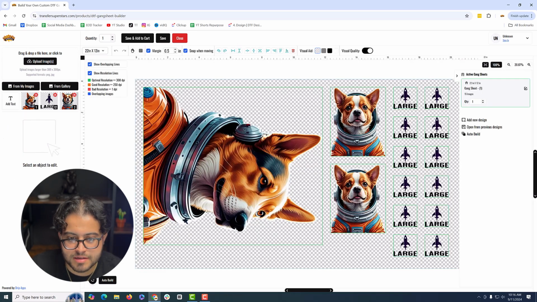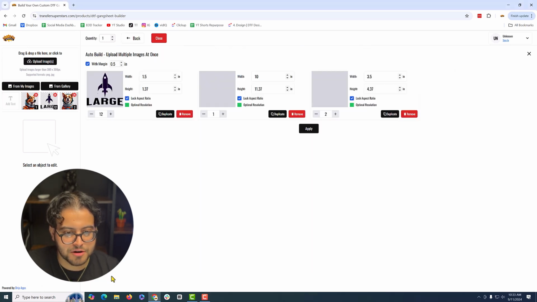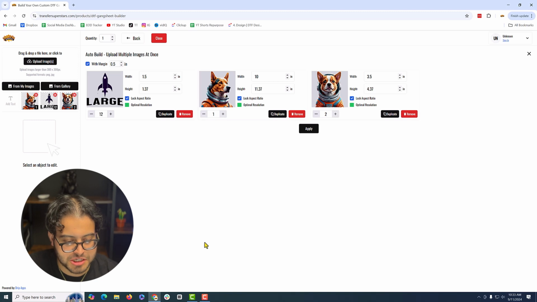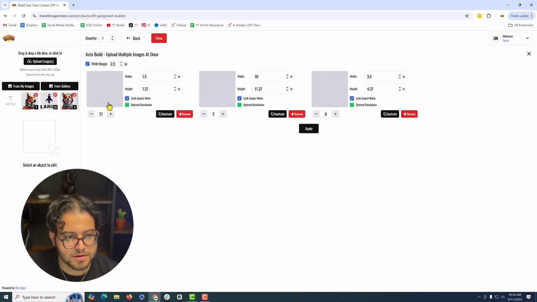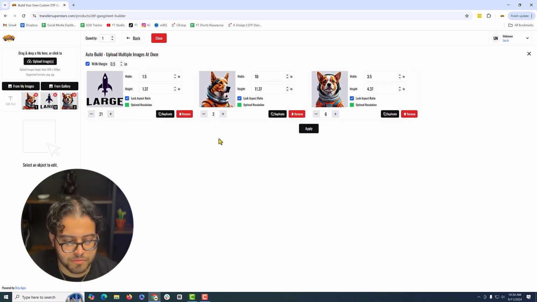But if you continue this, seeing how the layout is and how we were able to fit more. So you have it right here at 22 by 12. You could easily go back into your auto build and just change it up a little. Let's just say we want something like a 22 by 24. Let's add more. Let's do 2 of these. Let's do 1. Okay. Easy. We got a 22 by 24.